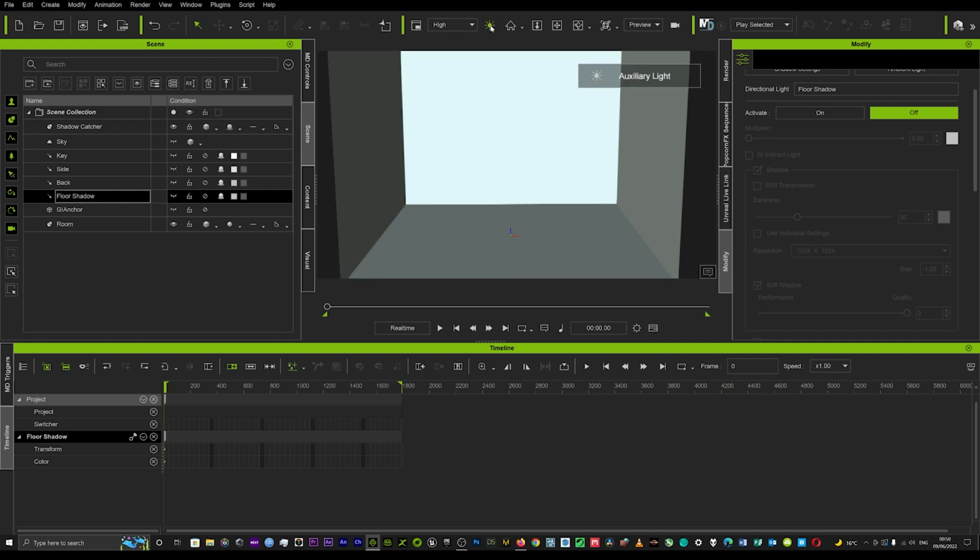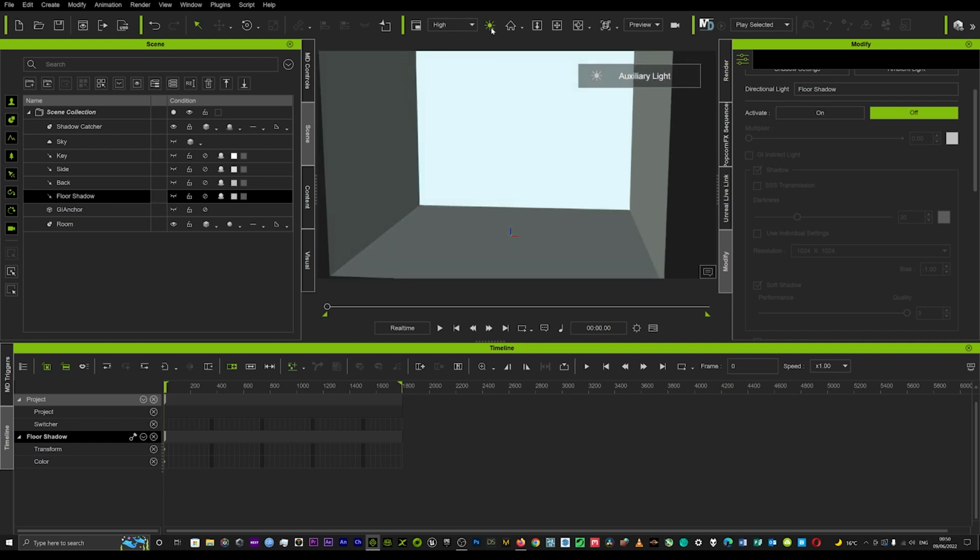Now we can use the auxiliary light here. This will allow us, if we wanted to see what was going on in our scene, to click that on.